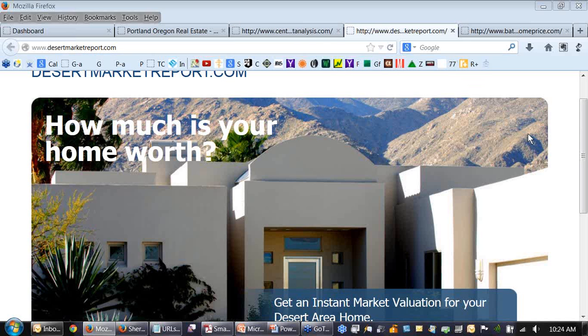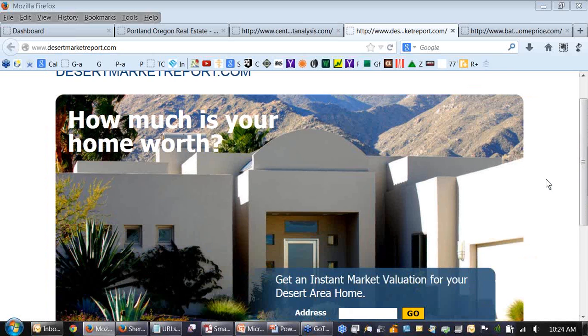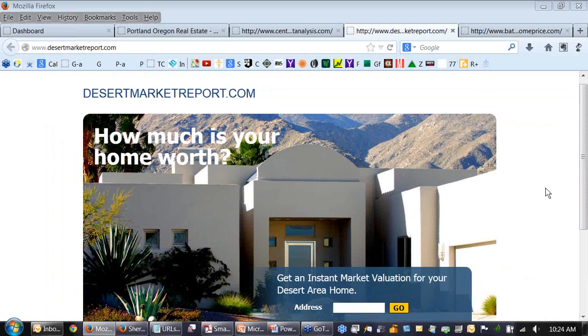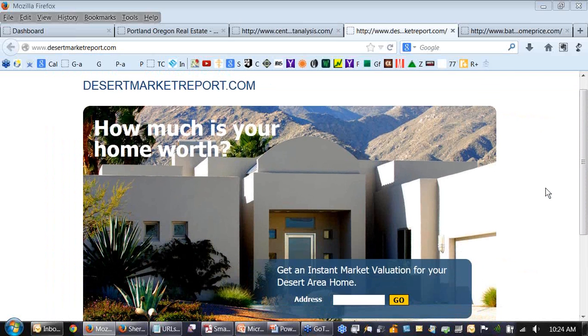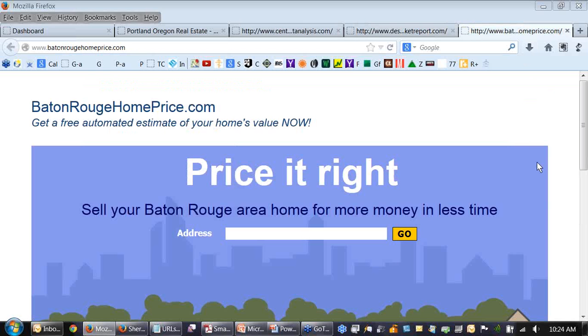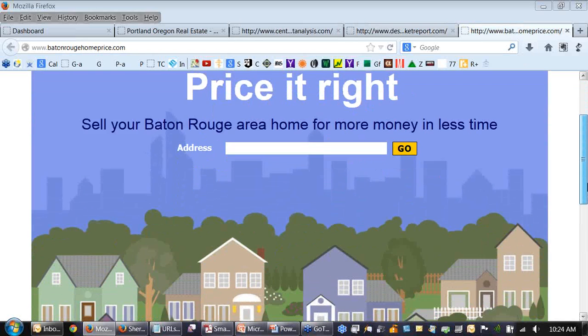Another one here would be, this is from the Palm Springs area. And again, let me make this a little bit smaller to show it on the screen a little bit better. And it's the desertmarketreport.com. So this can be localized for your own particular area. And then one other example actually uses not a pictorial approach, more of a graphic approach. And this is from Helene Kurtz down in Baton Rouge.